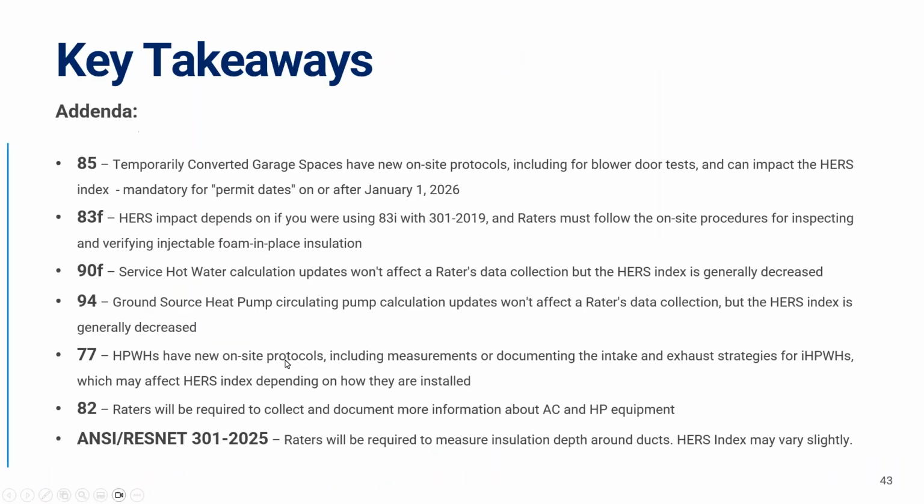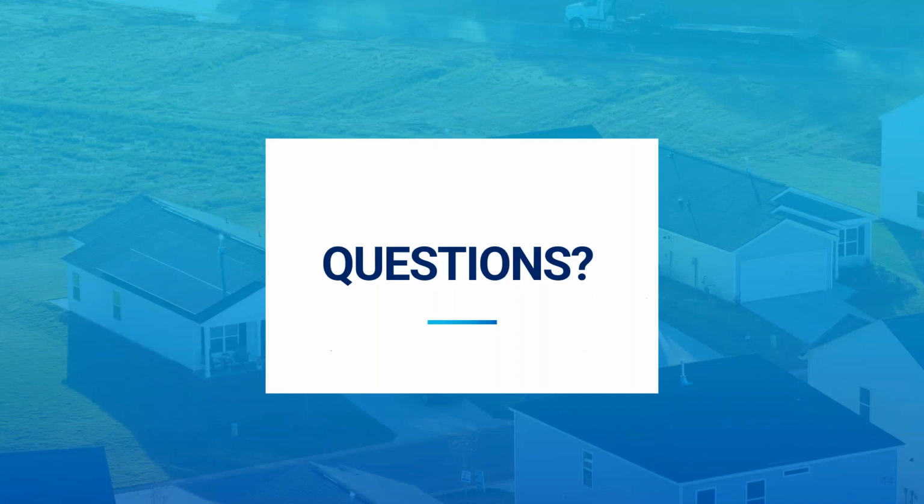So that's really all I wanted to make clear there. And here are the key takeaways for each of the addenda that Gayatri and I covered. I'll come back to this, but right now I just wanted to open things up for questions.